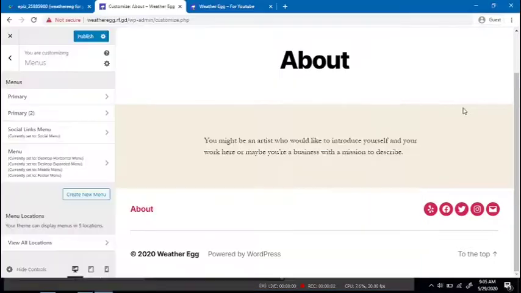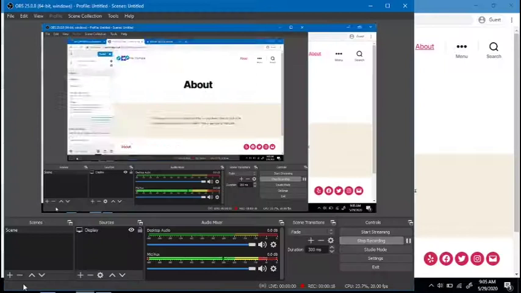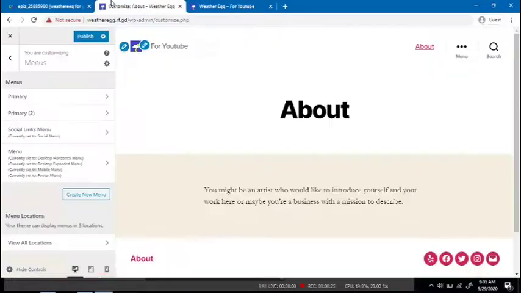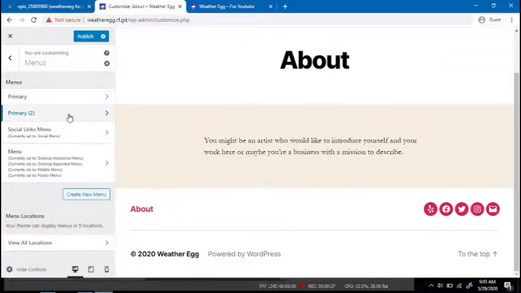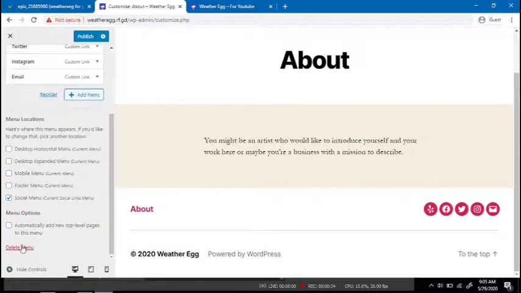Right, so I am just on here, and I hope you guys figured out how to do this. Now I actually accidentally hit stop recording, so now I'm re-recording with some other stuff. And anyway, you guys can probably figure it out. Because I wanted to get rid of the social links menu, I'll just go to here and then delete menu.